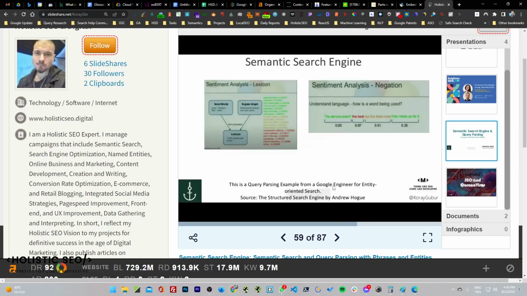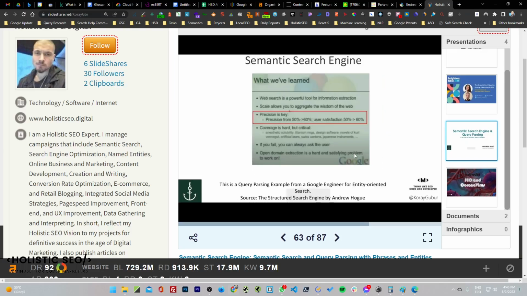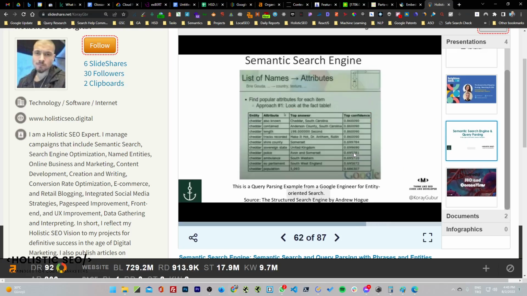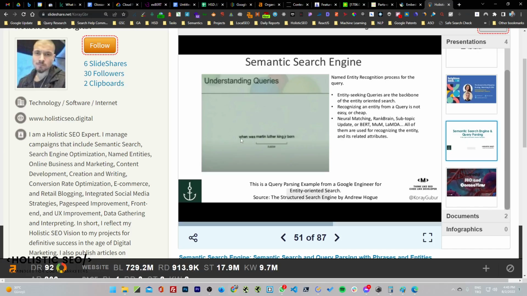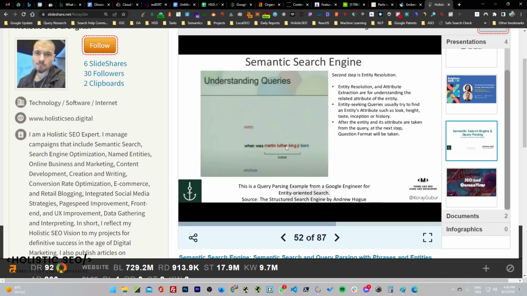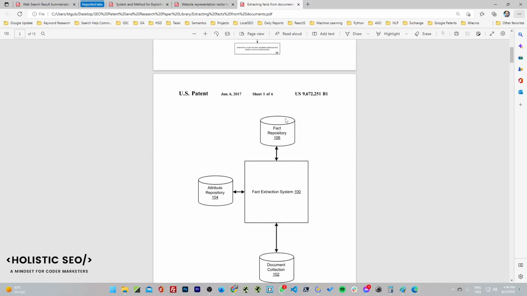For example, all of these examples are from Google, from Andrew Hook, by the way. And let me just try to find a more relevant area to be able to demonstrate. Here, when you see this section, it says this is a question, and the title of this slide is Understanding the Queries. And here the query says, "Martin Luther King Jr. born." From the search engine point of view, their first target here is recognizing the entity, Martin Luther King Jr. Then they will take the attribute, which is just here as the born, as you see in this design.